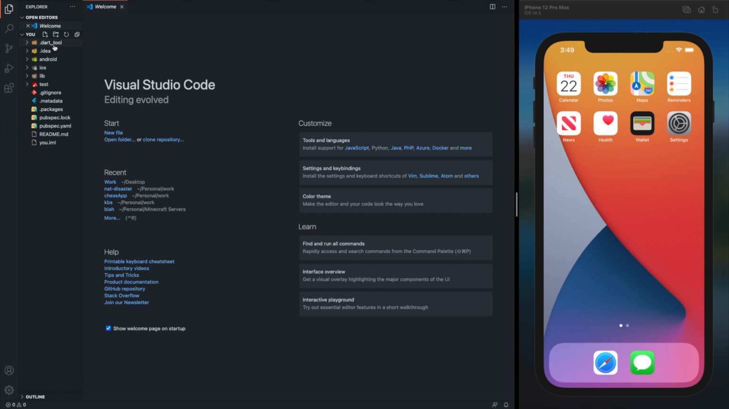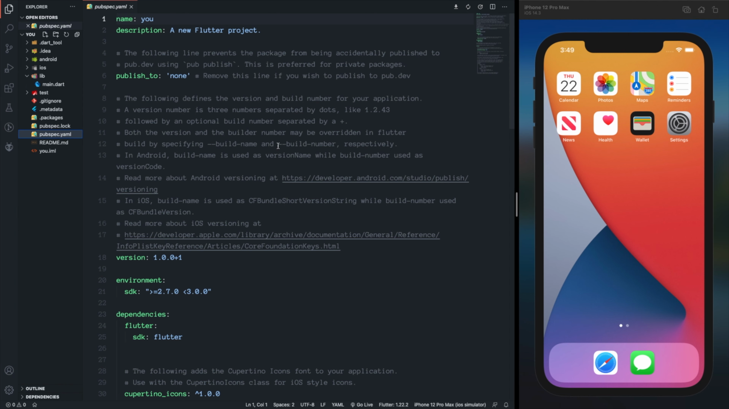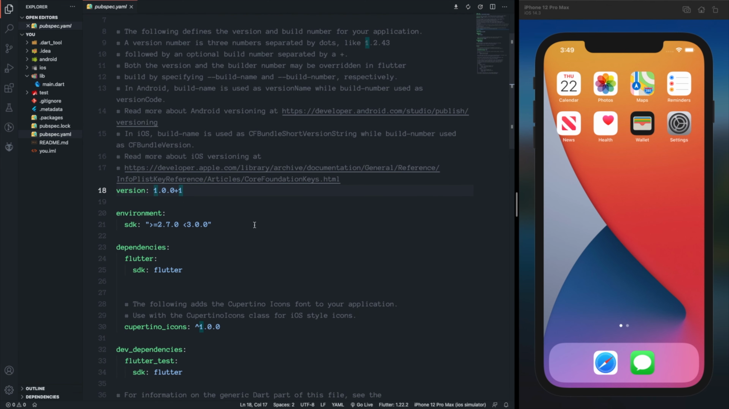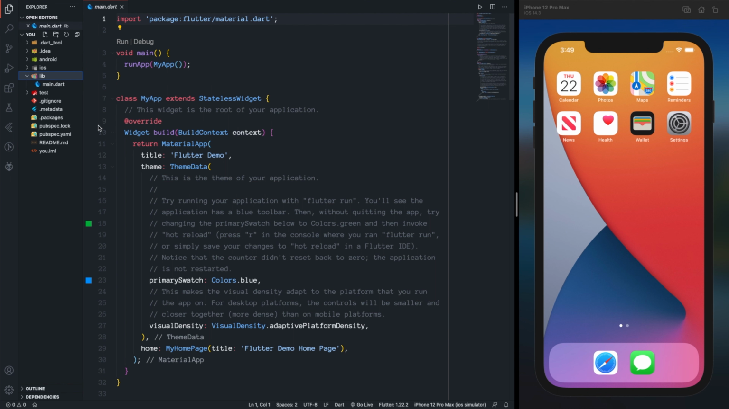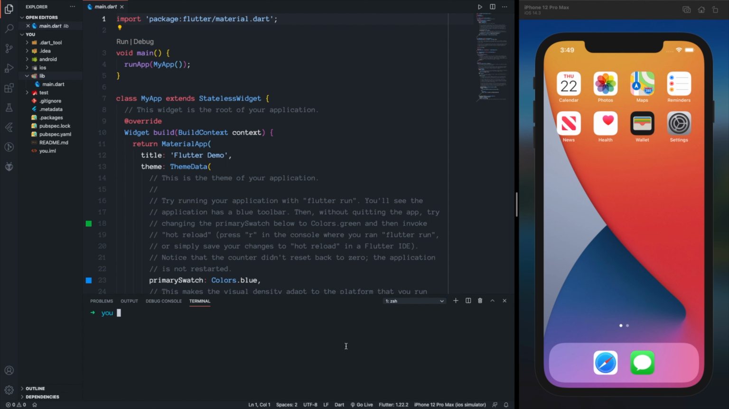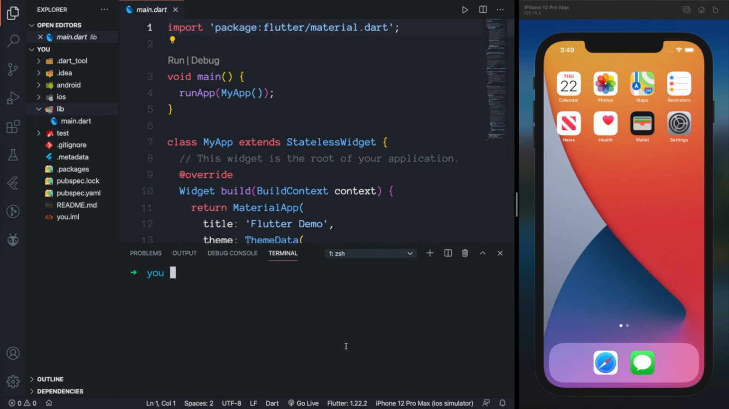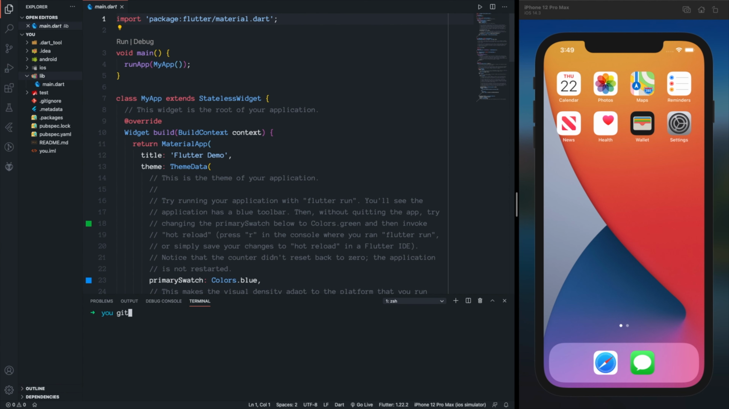You can see that these files and folders have been created, and most of the time we'll be working on lib and pubspec.yaml. This is the place where you add packages, and under the lib folder you will have your main app. Before I begin any app, I like to first initialize git in it. So I'm just going to initialize git by typing git init, which is going to initialize the empty git repository.